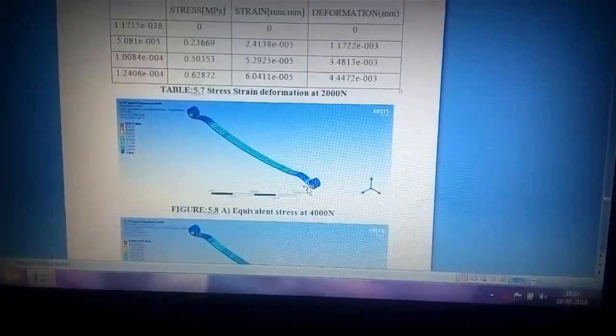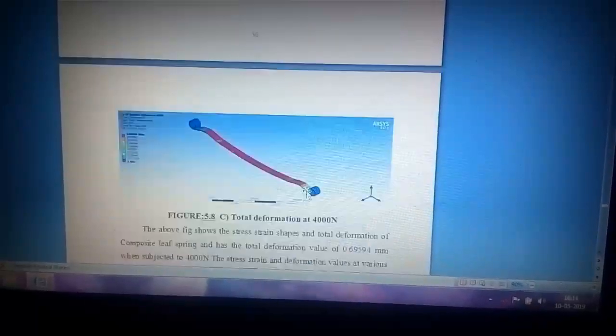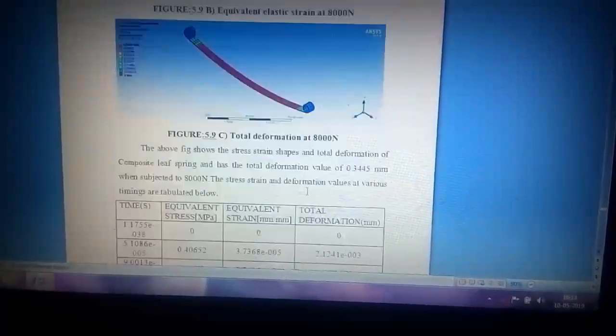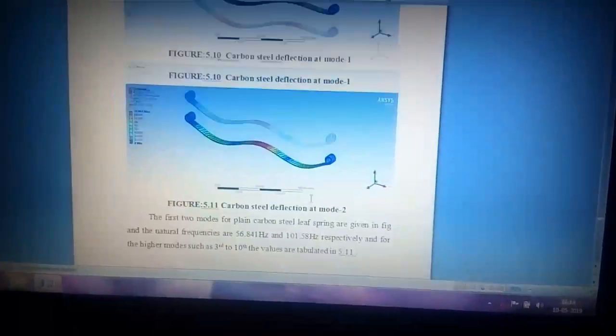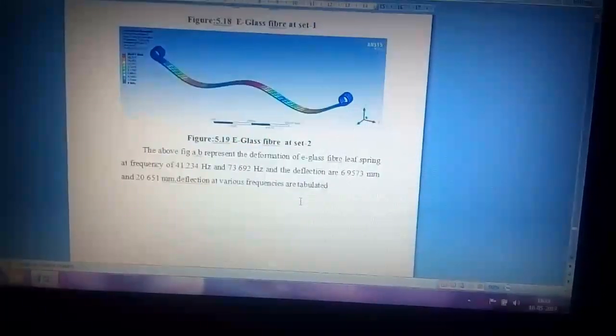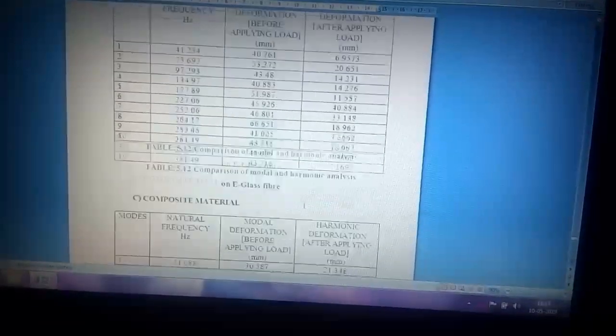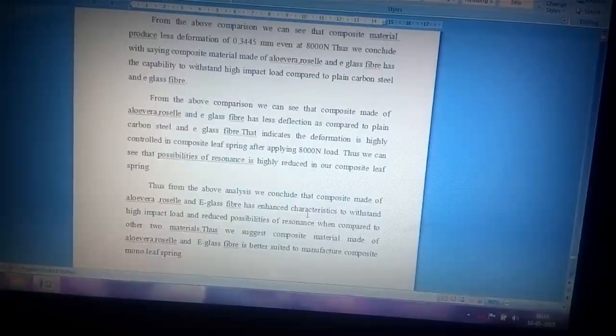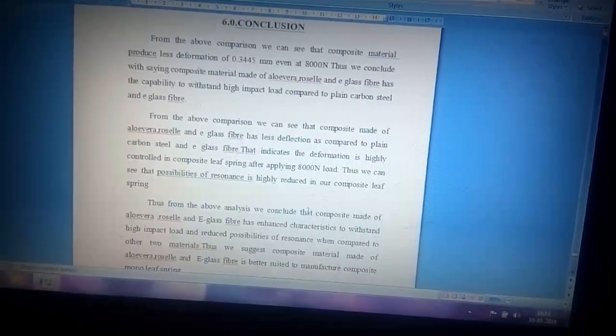From the above comparison, we can see the composite made of Aloevera, Roselle and E-glass fibers has less deflection compared to the plain carbon steel and E-glass fibers. It indicates the deformation is highly controlled in the composite spring after applying 8000 Newton load. Thus, we see the possibility of resonance is highly reduced in our composite leaf springs.